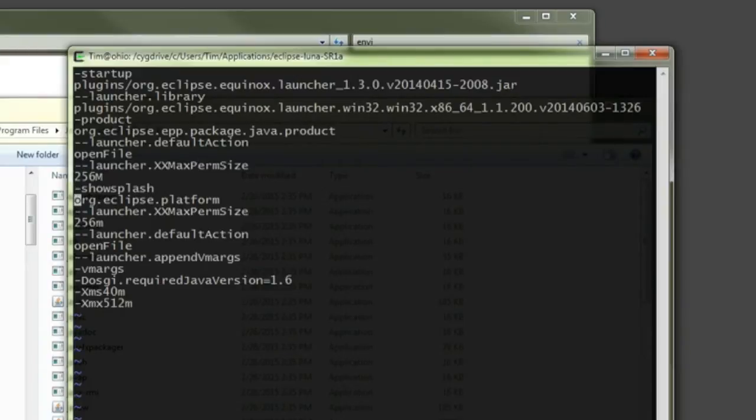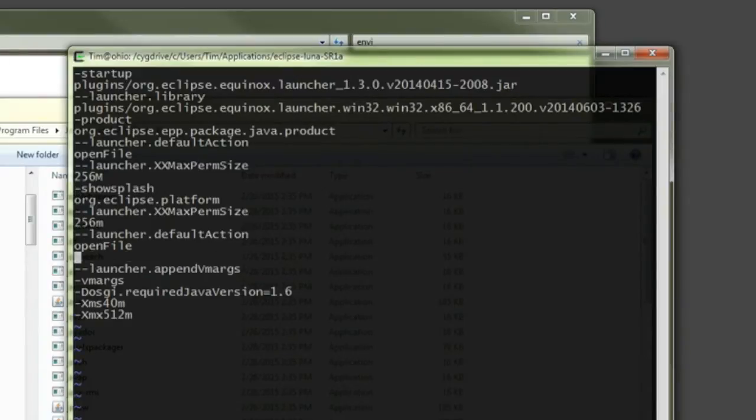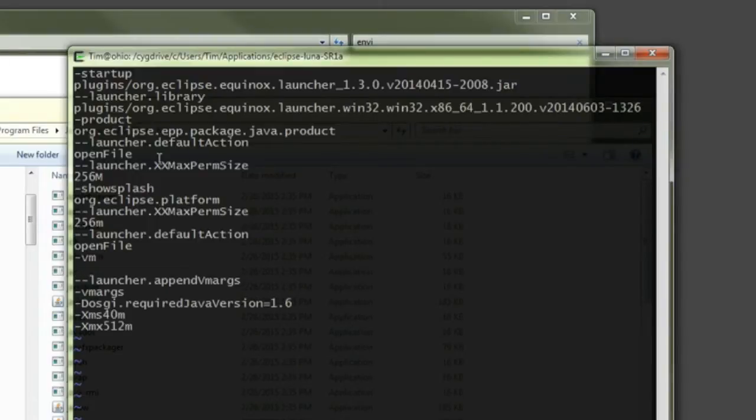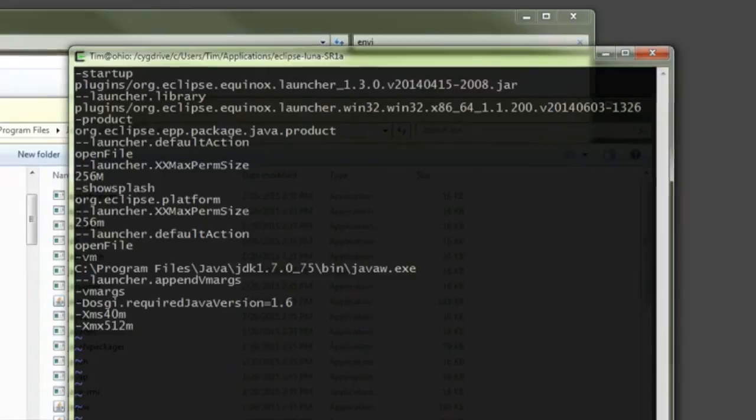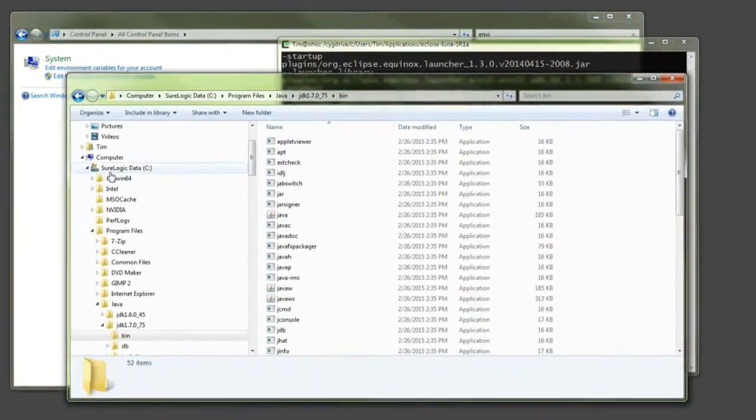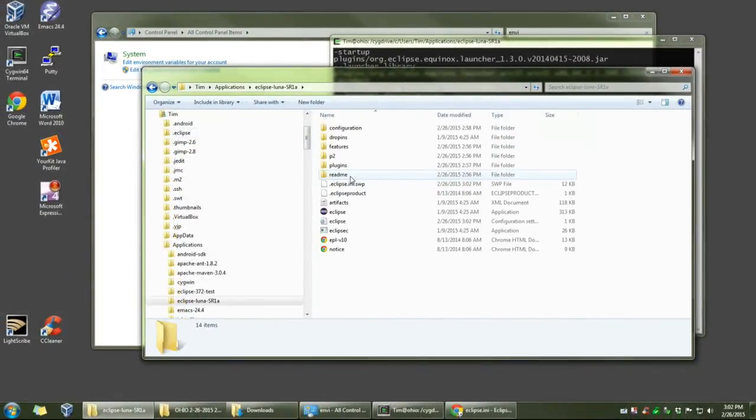I've gotten the location of my 1.7 Java virtual machine. Now, editing the eclipse.ini file, we add a line that says -vm and a line with the full path to the Java virtual machine. Under Windows, the virtual machine is javaw.exe. On Mac and Linux, it's just java, no extension. We'll save our edits to the eclipse.ini file, then go and launch our Eclipse.